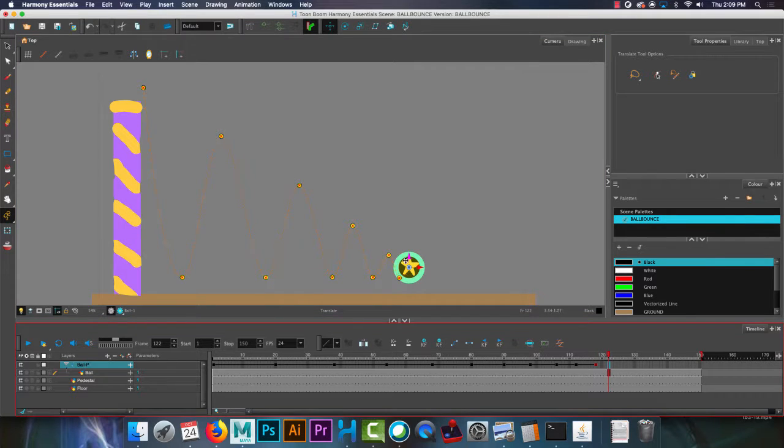And then 2, so that'll be 4 frames. And then another 4 frames. 4 frames. And then another.